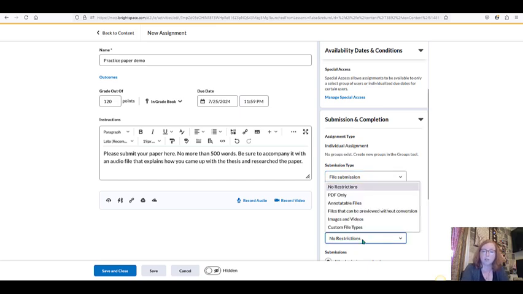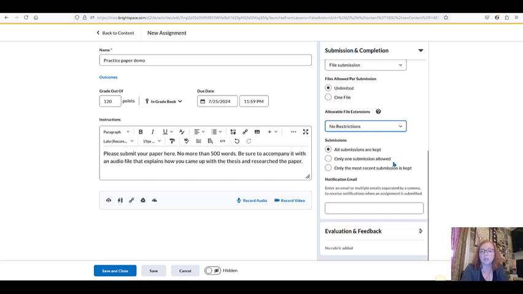I do have the ability to restrict file types. I can say I only want PDFs. I can make a custom file type list and say I'll only accept DOC, DOCX, and PDF. I'm going to leave it as no restrictions, but I do want to warn you that the grading interface in Brightspace will only show you a PDF or a Microsoft Word document. You can still download any other file type and look at it, but when we get to how to grade with the gradebook, it'll make a difference. So you may want to put in your instructions, submit only PDF or DOCX files, please.